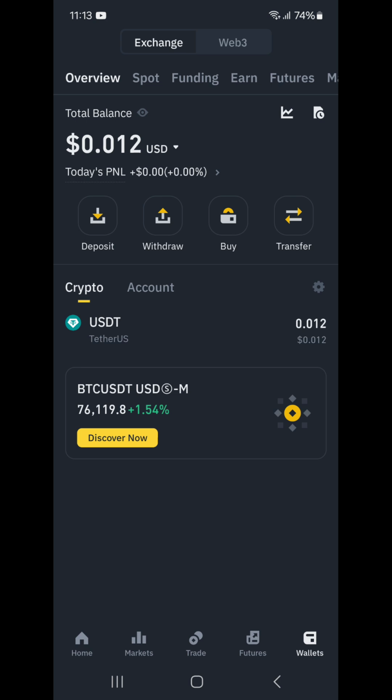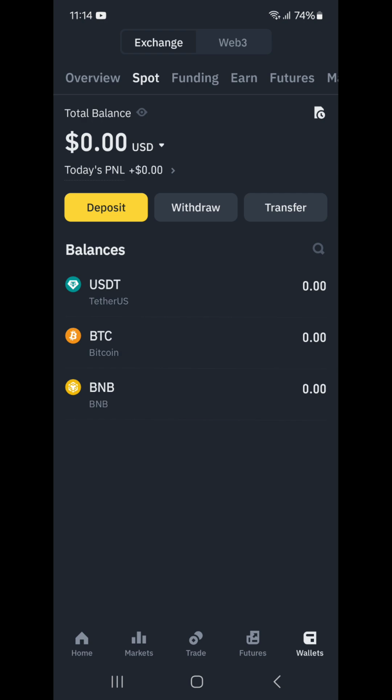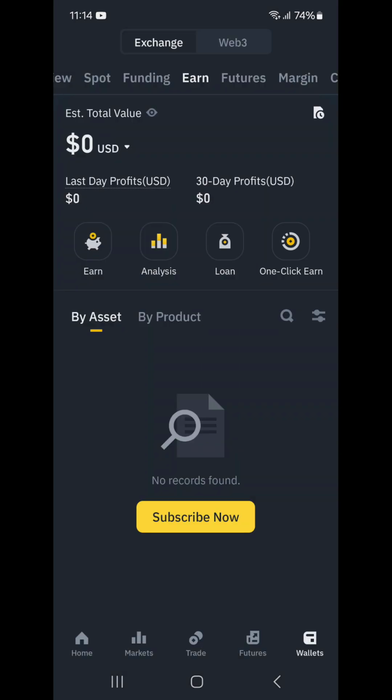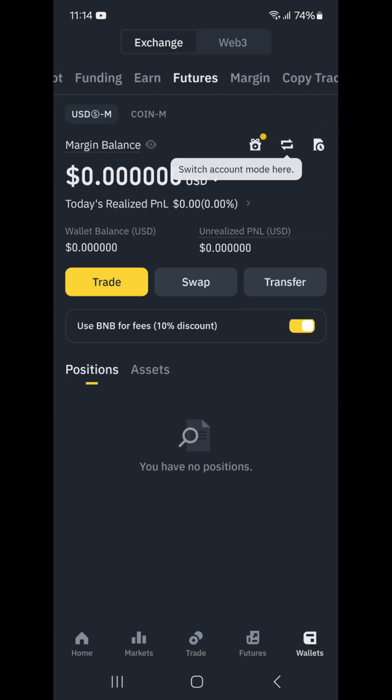Now at this interface called the exchange, you see overview. We have spots, we have funding, we have earnings, and in fact we have futures also here. So this is just a wallet. So it means that for you to trade futures, you should have funds in this particular wallet called futures.